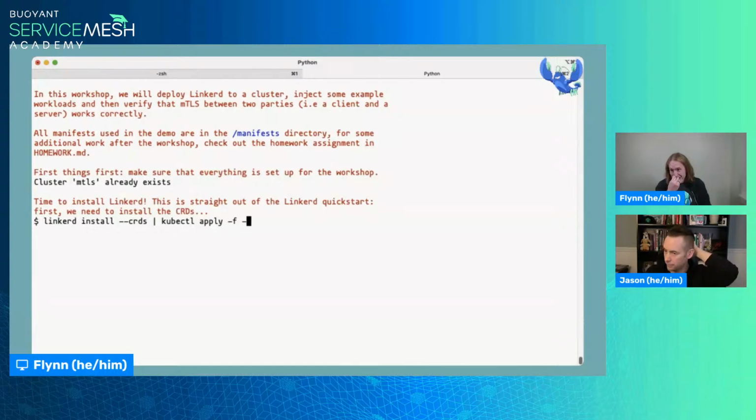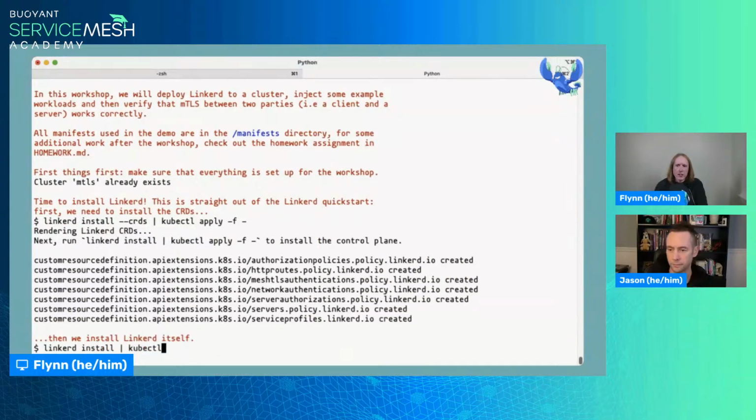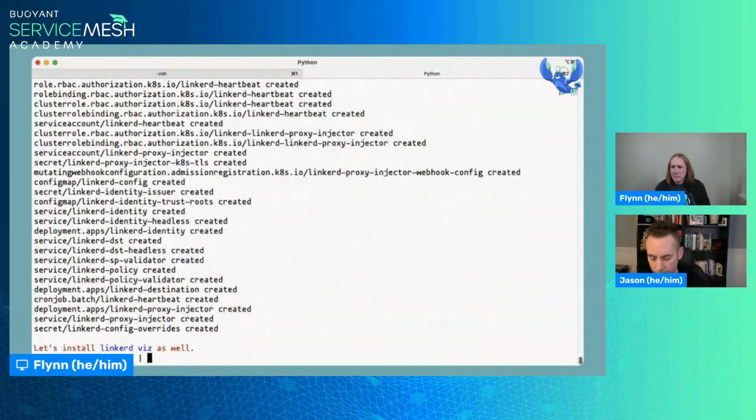All right. So like I said, I already have my mTLS cluster. It is a K3D cluster with one node, just for those who are curious. If you look in the repo for this workshop, you will find create.md, which shows you exactly how I created that K3D cluster. And we're next going to go and install Linkerd. This is your typical Linkerd 2.12 install. We do the CRDs, then we do Linkerd itself.